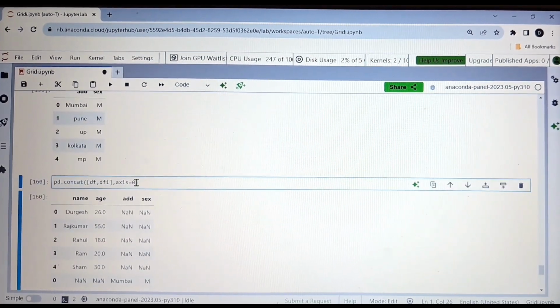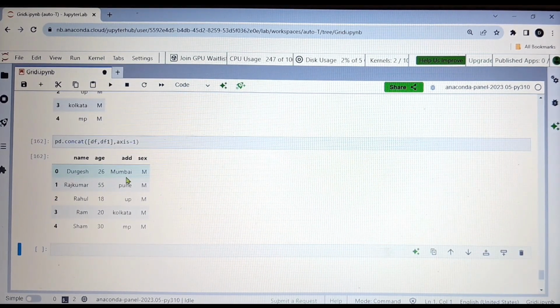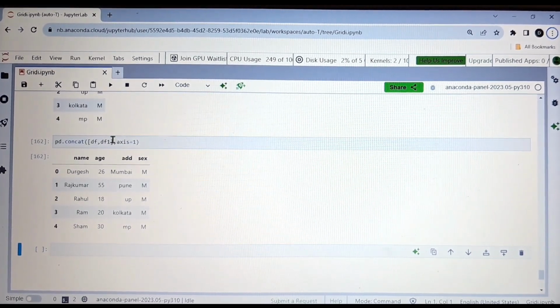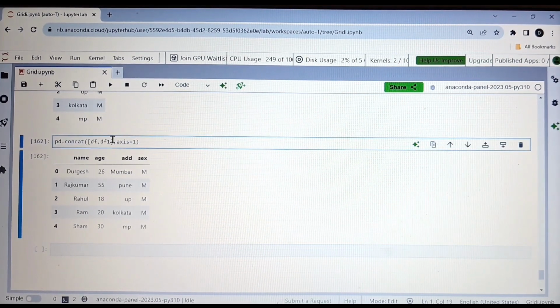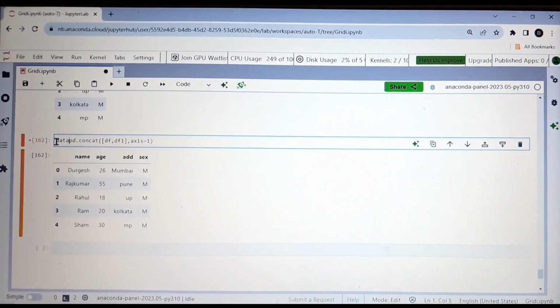What if I want to combine in the column? For that, axis equals to 1. Let me run. See, this is how you can combine two different sheets based on your requirement. If you want to combine in the row, axis equals to 0, and if you want to combine in the columns, for that we have axis equals to 1. So this is how you can combine two different sheets, or not only two, you can pass as many as you want here.